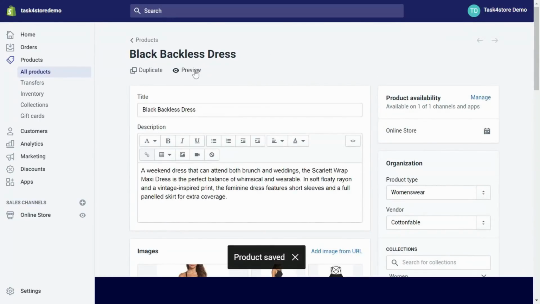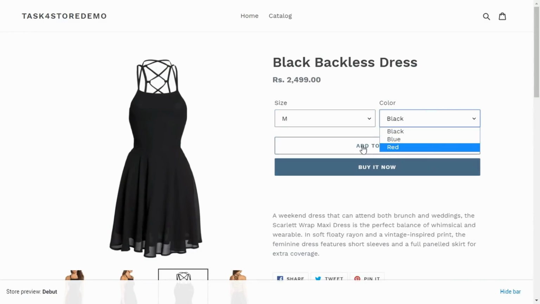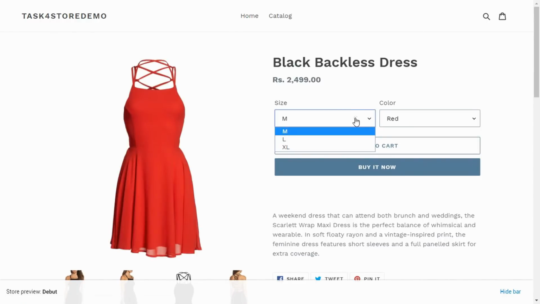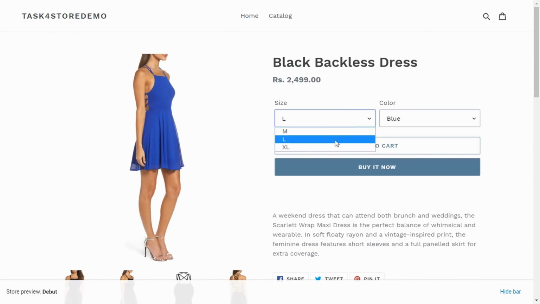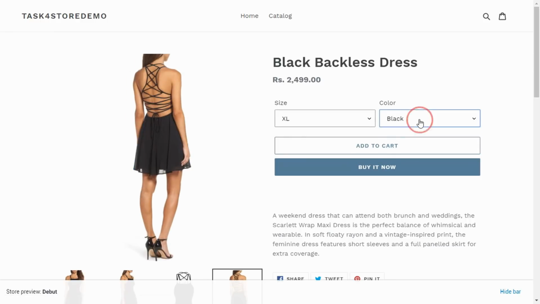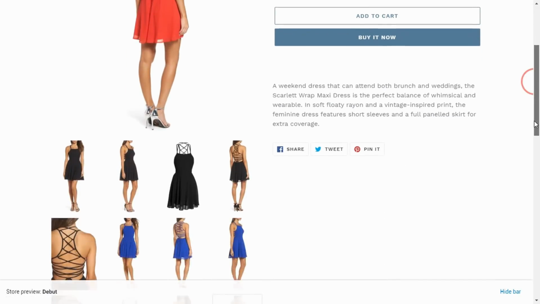Save the changes and preview. Check if you're able to select the sizes and colors and if all the variant images have been uploaded for the product. You can see that now we can add to cart and also buy it with a simple click on Buy Now button.